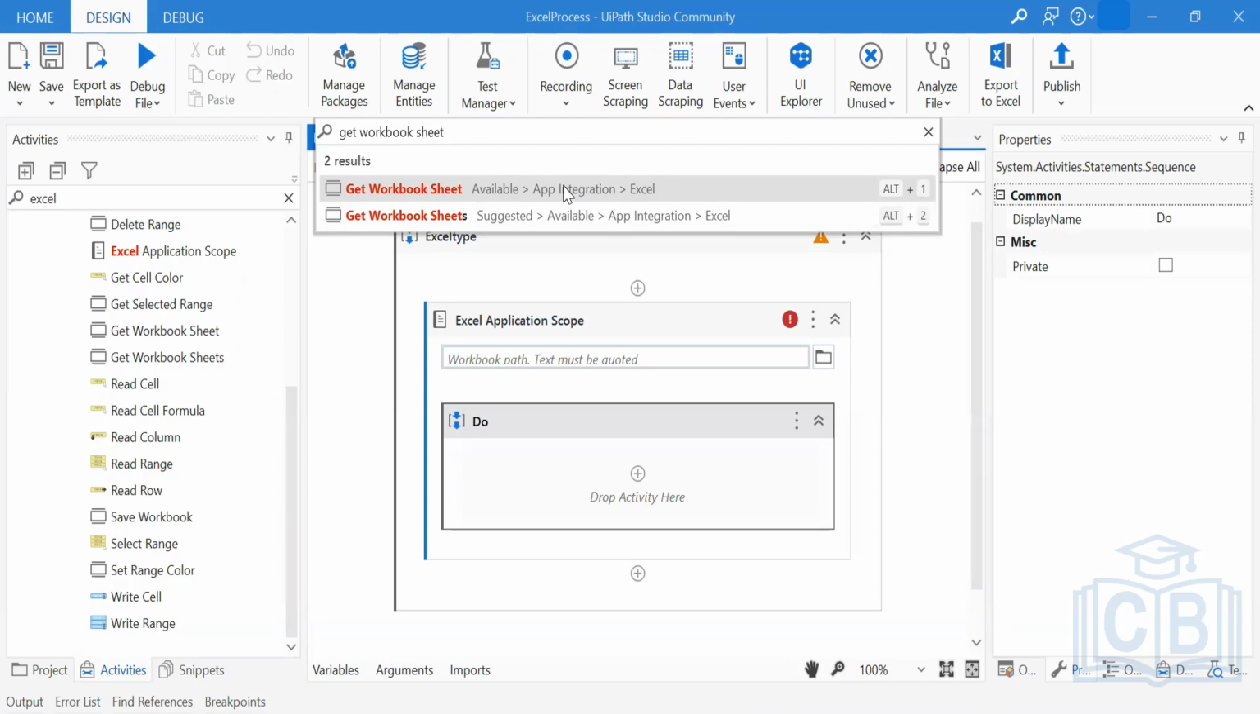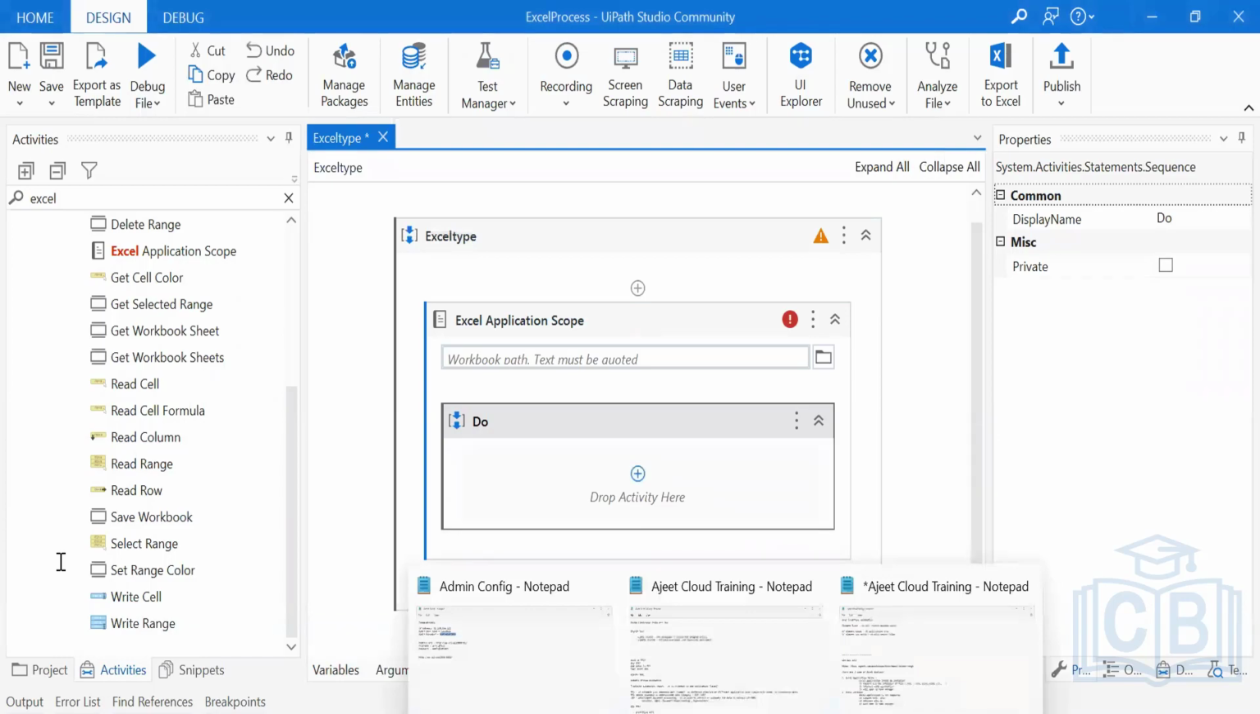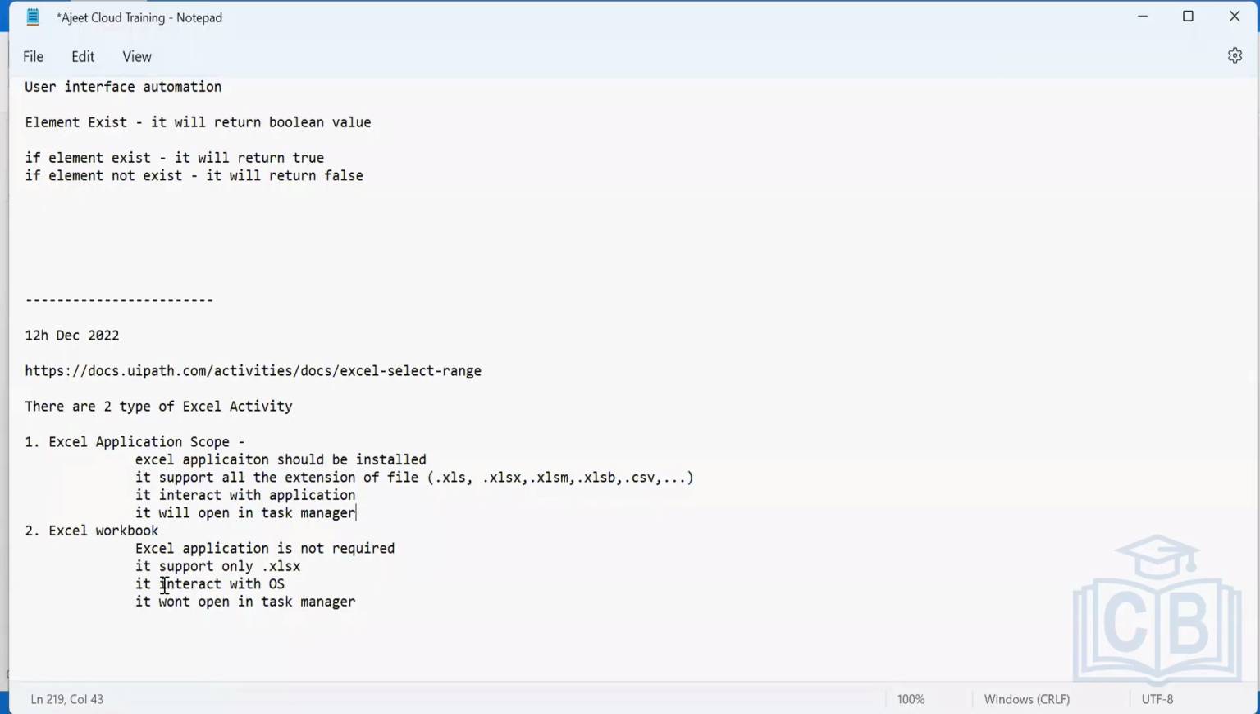So what I'm telling you is, don't think that all the activities will be available in both. Very basic things like read range, write range, get cell, set cell, only very basic activities you can see in the workbook. Understood or not? But in the application you can see more than 30 to 40 activities. In workbook you may have some 10 to 15 activities, but in application you will have 40 to 50. Yes, application has more activities. Excel workbook has fewer activities.